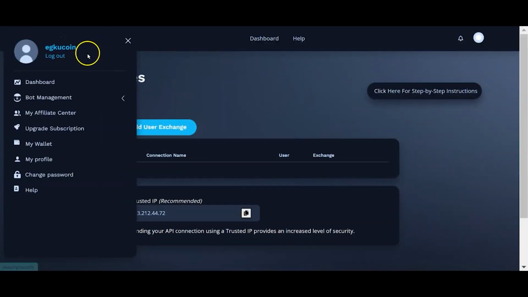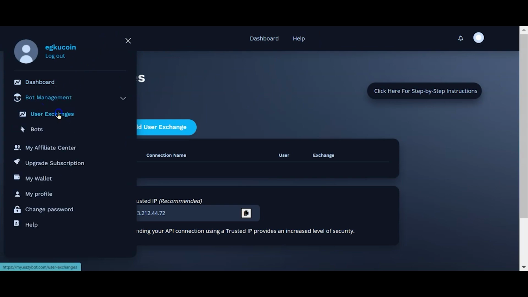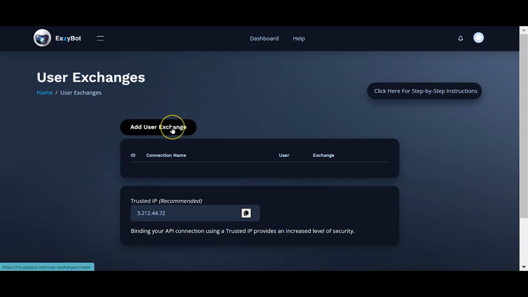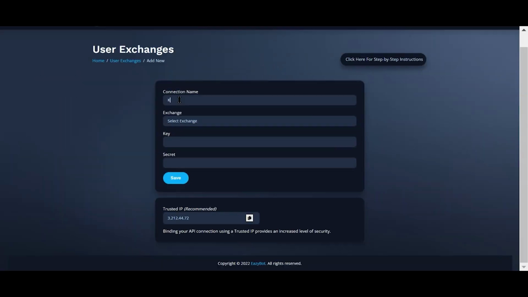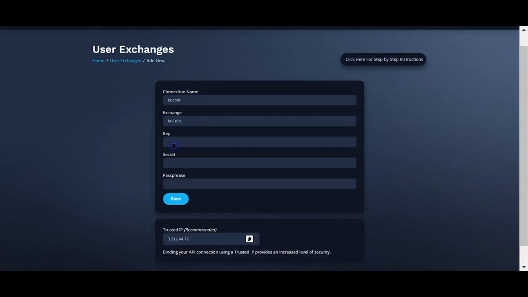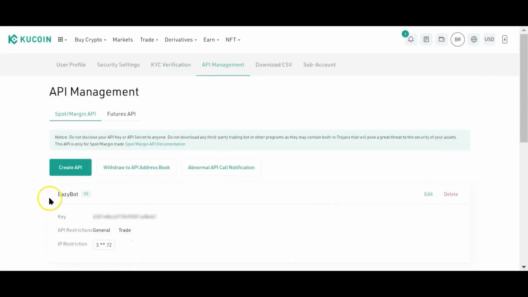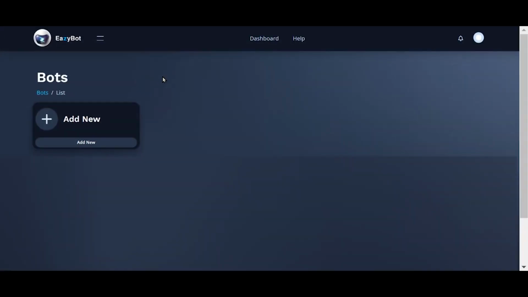Once again, navigate to Bot Management, User Exchanges, click on Add User Exchange, give it a name. From the drop-down menu, select KuCoin, copy and paste the key and the secret, type in your passphrase that you created and wrote down offline, and then click Save. Your API key is now available under API Management, which you can edit and delete at any time. You are now ready to set up and activate your bots.